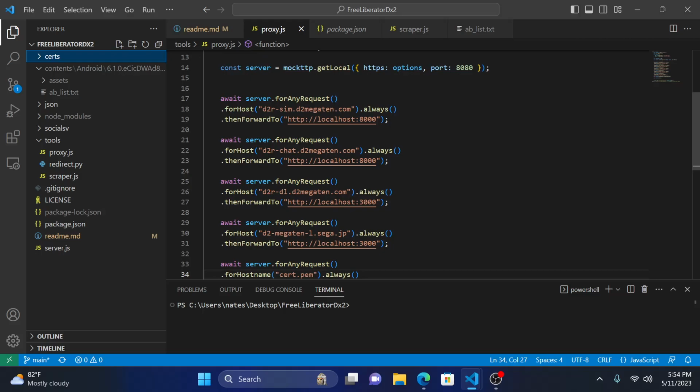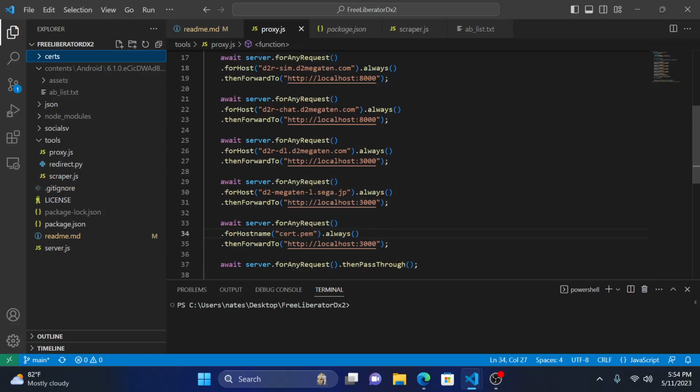And then this one is pretty simple. It just says if it's sim or if it's chat, then redirect to localhost 8000. And if it's DL or if it's that WebView URL that I mentioned last time, it forwards to port 3000. Also, if it says cert.pem, then forward to localhost 3000.